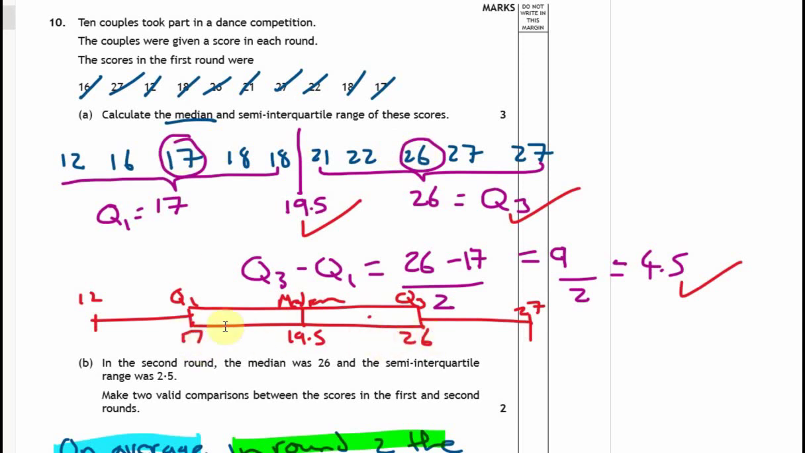Your semi-interquartile range is like the average distance from the median to the quartile. So on average, 4.5 from here to here. And obviously then it's bigger. This is 6.5 and that is 2.5. So on average, 4.5. That's what we're working out.